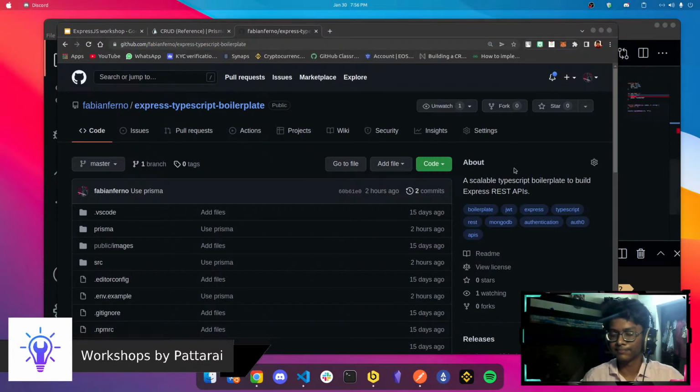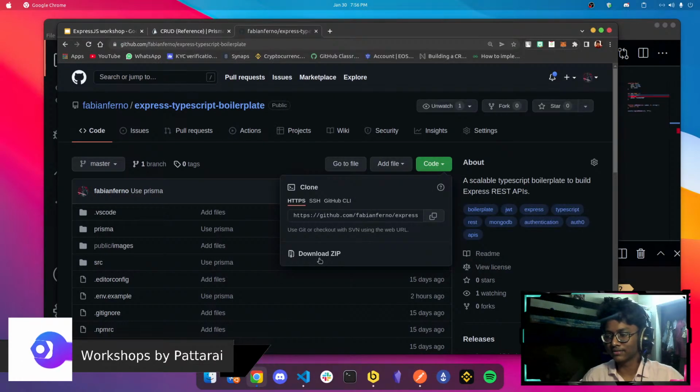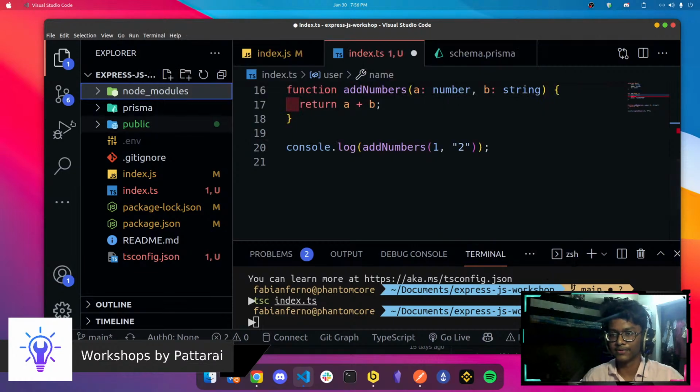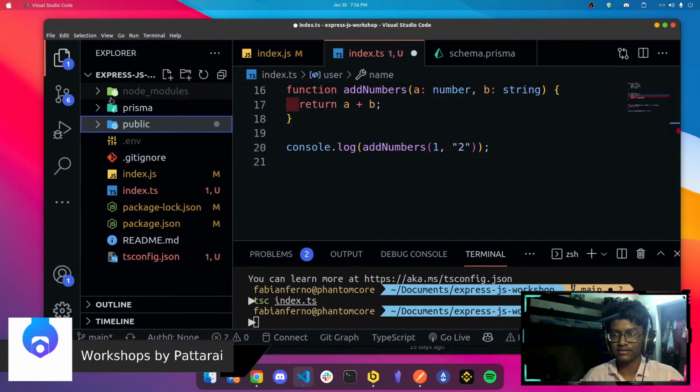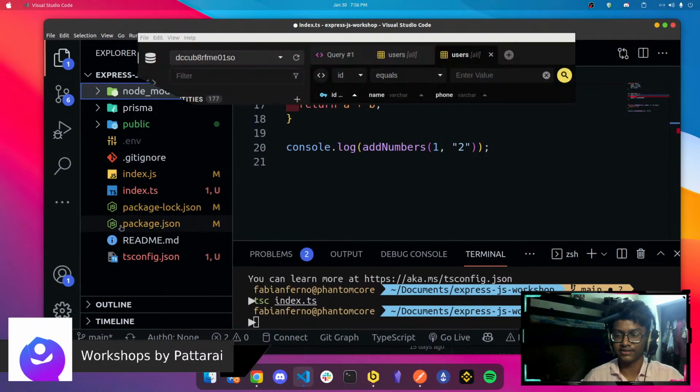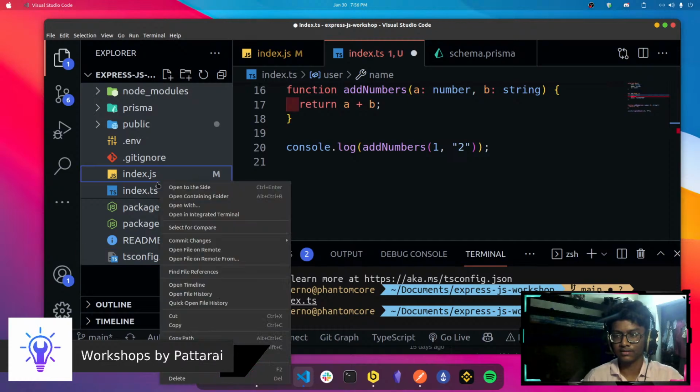That should work now. Open the repository, don't clone it, download the zip, extract everything that's there on the zip, put it in your project. And before doing that, remove everything that you have currently in your project repository, okay? Completely remove everything.